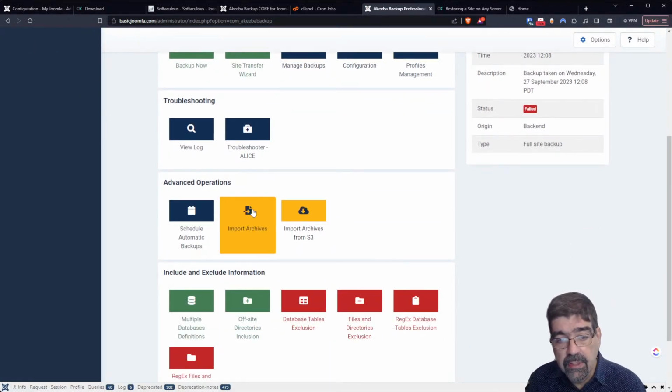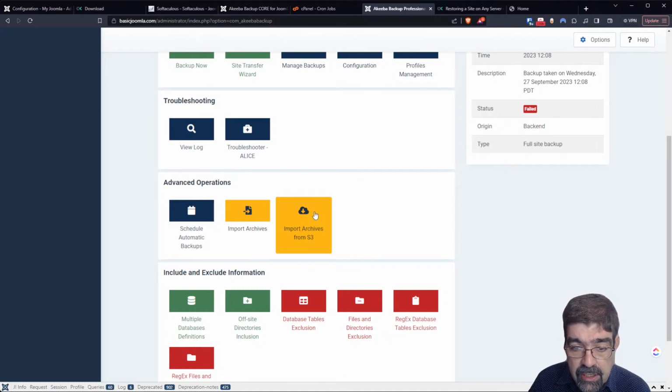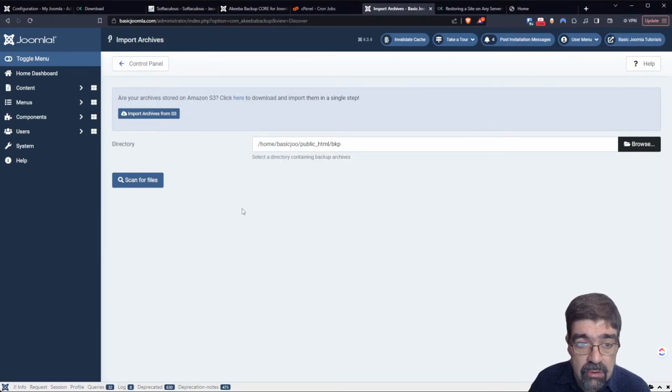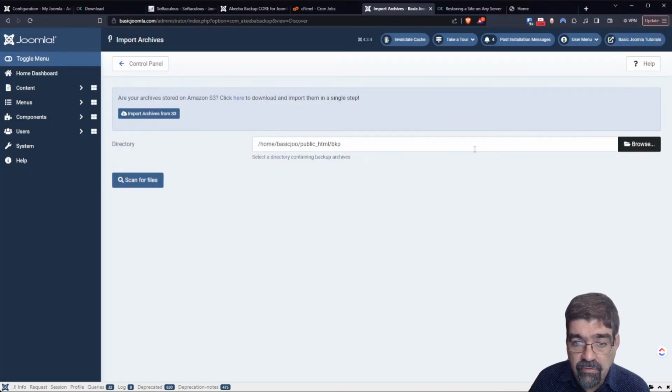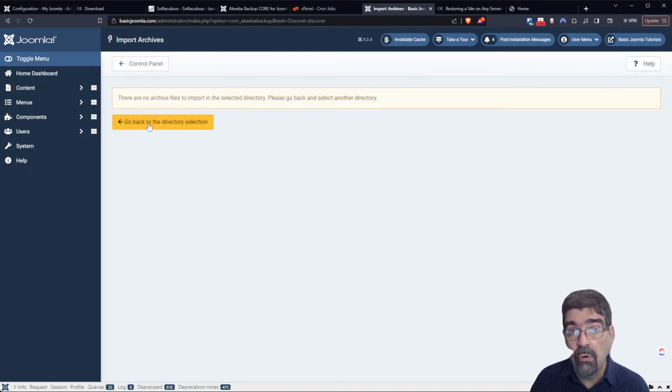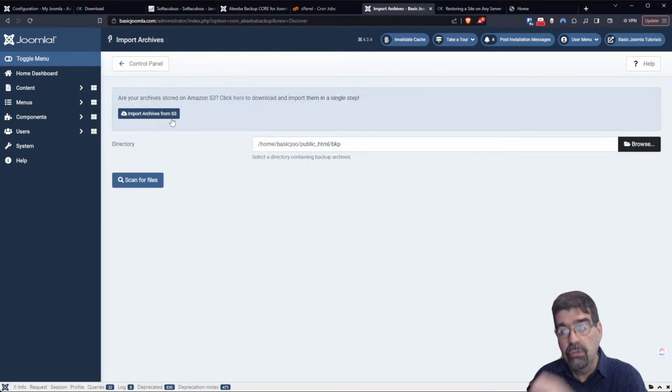Import archives. Import archives from S3 from Amazon. Okay. If you're going to import an archive, you can do it from a directory on your server. So if you had your archive set and saved in the home file, in the root of your hosting account, you could then find it and scan for files, and then you could import it into Akeeba so it knows to do a restore.